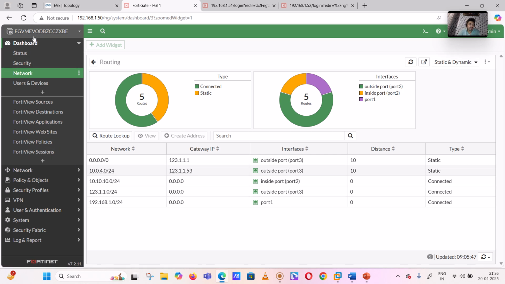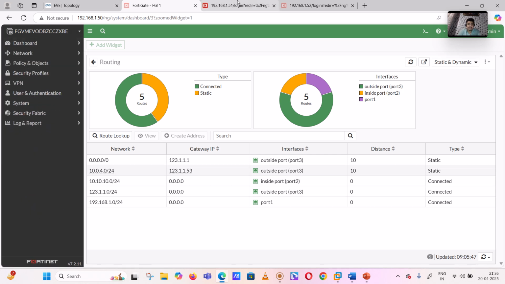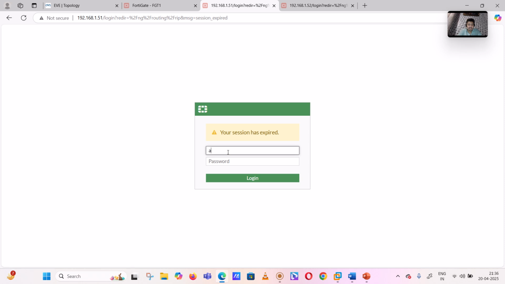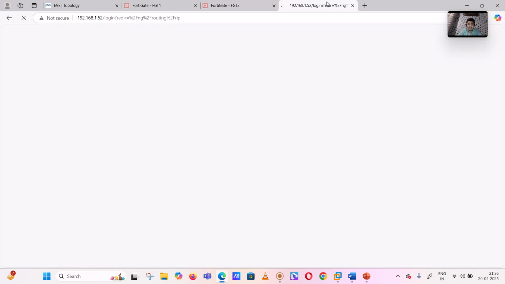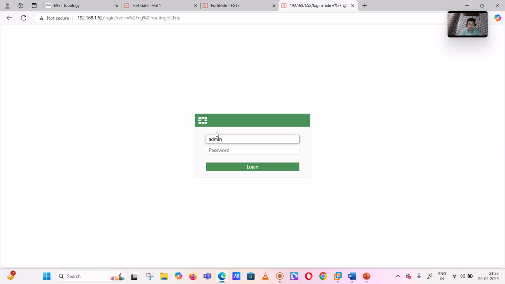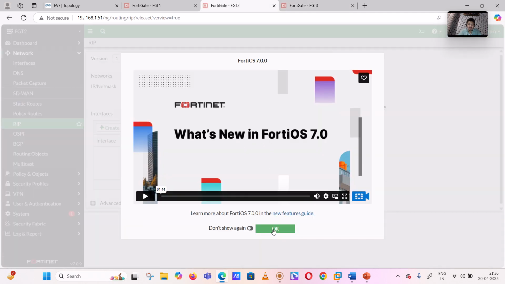Okay, let me log in to the other ones as well. So you can have a summary or basic idea about the routes we have right now, so we don't have any confusion before creating the RIP.